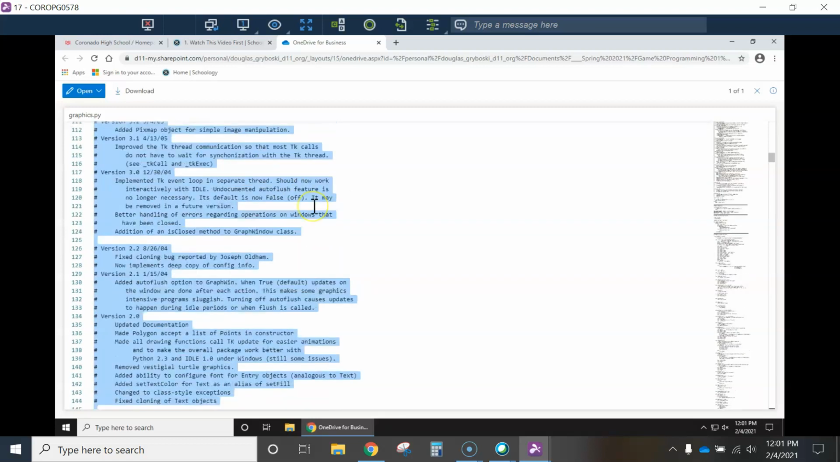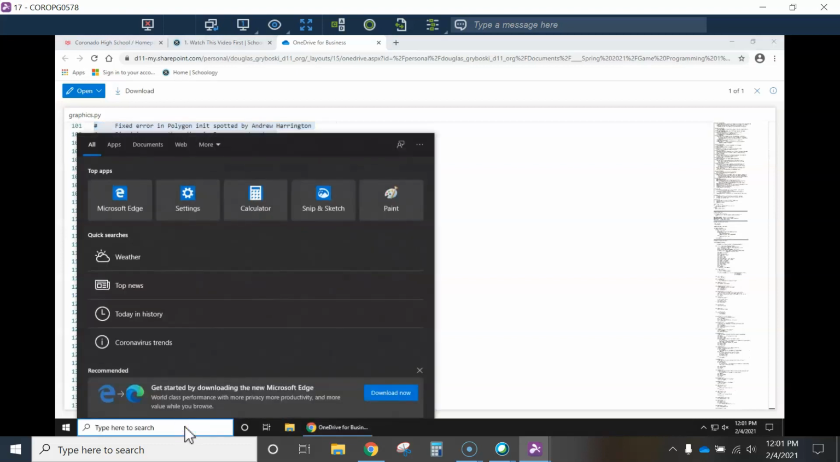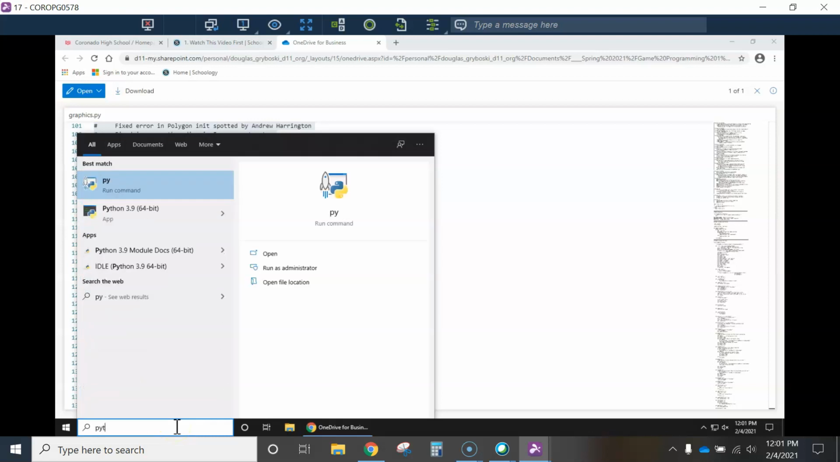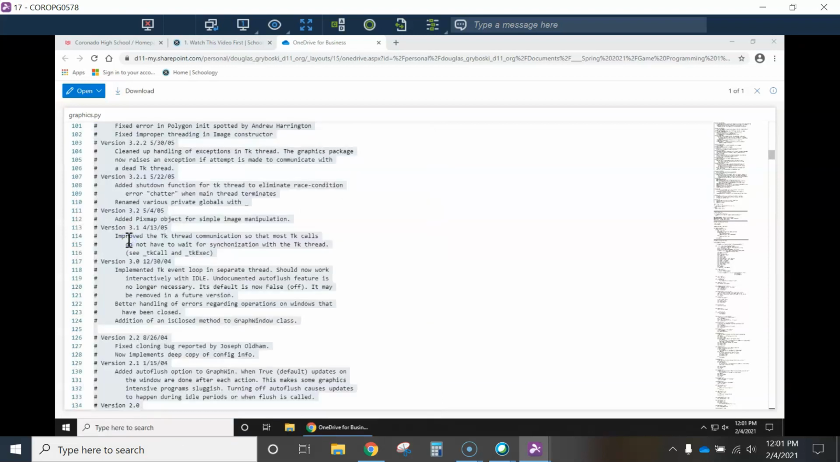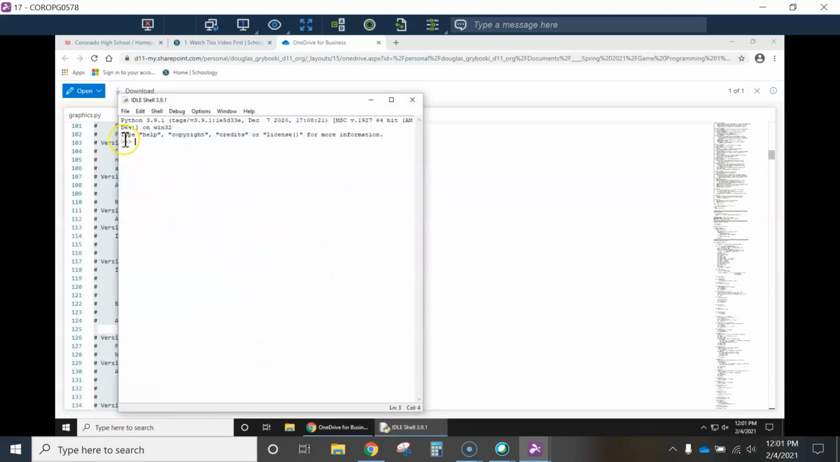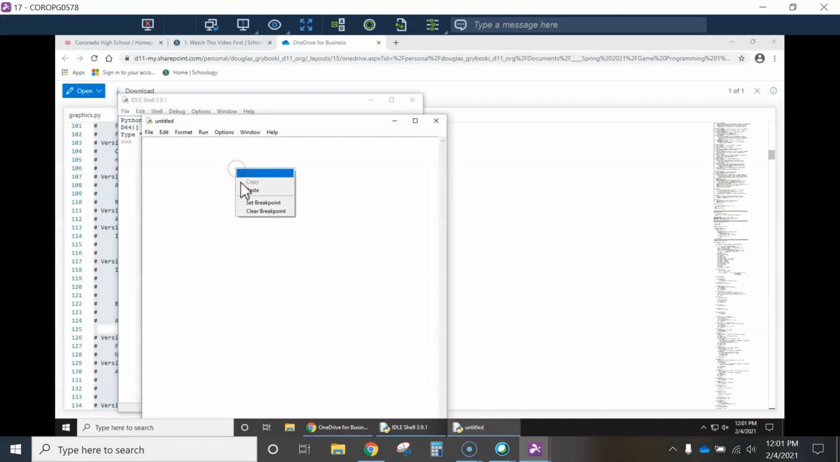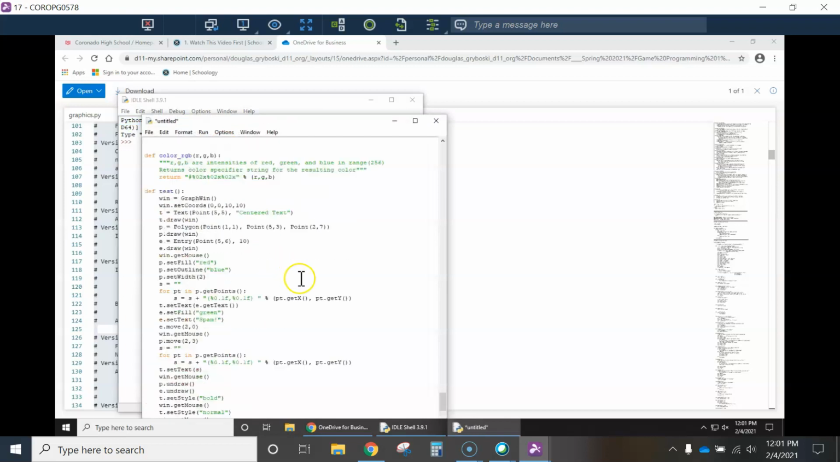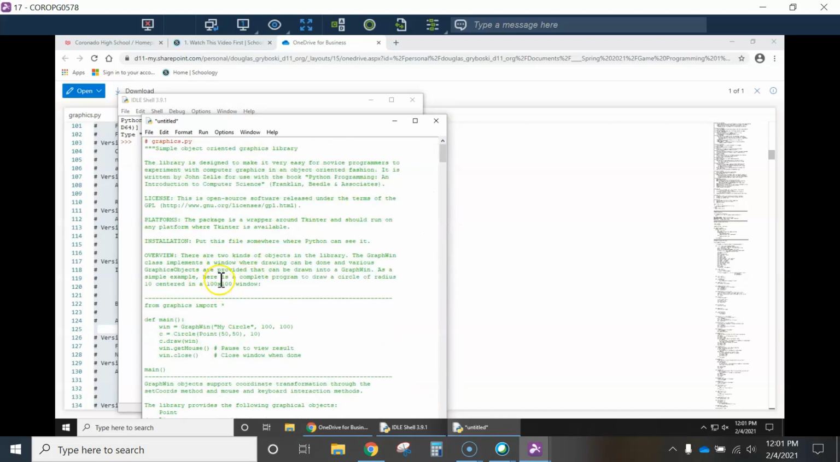A stands for all. Copy, Control C, and then we're simply going to open up your Python IDLE, and then create a new file and paste it. So either right mouse click paste or Control V. It's a huge file, but it's cool. This is what's doing the work behind the scenes so that we can play around with the graphics.